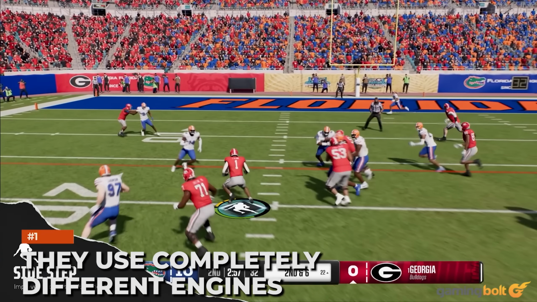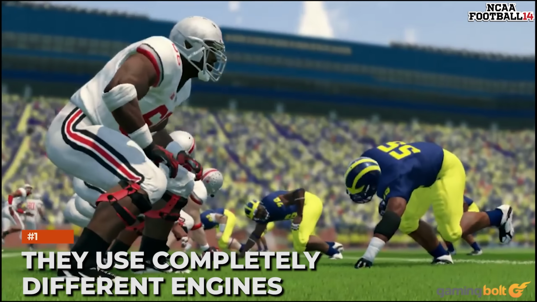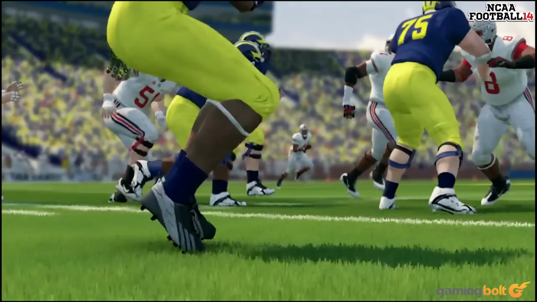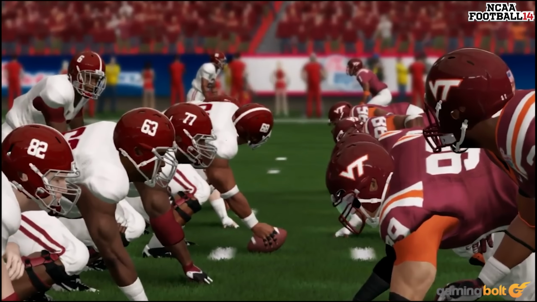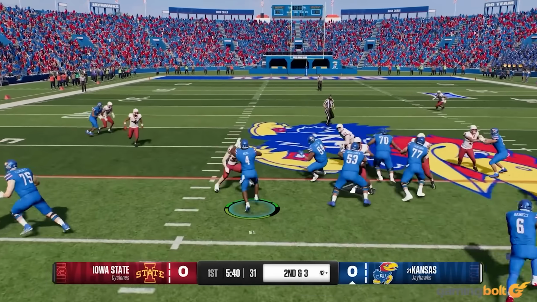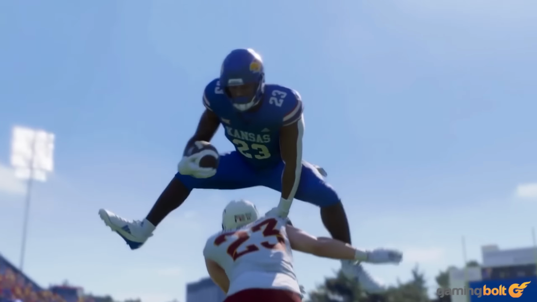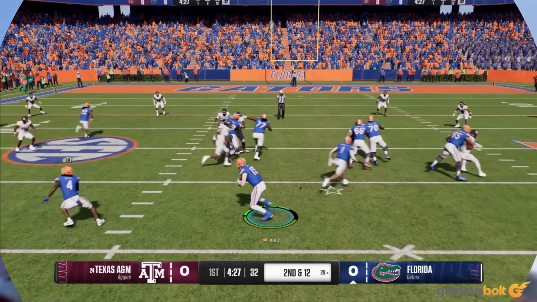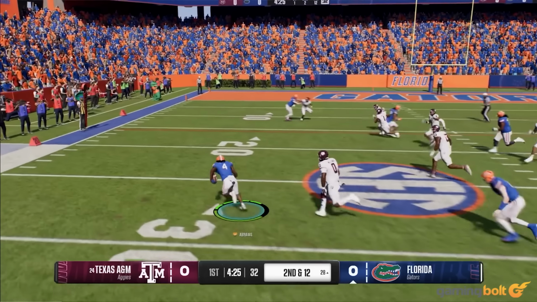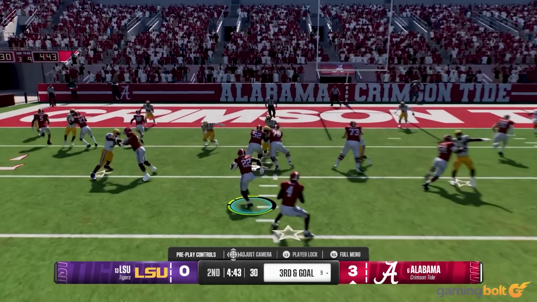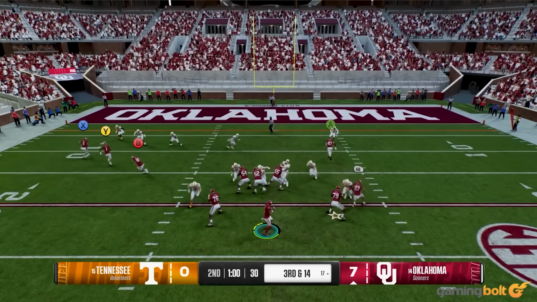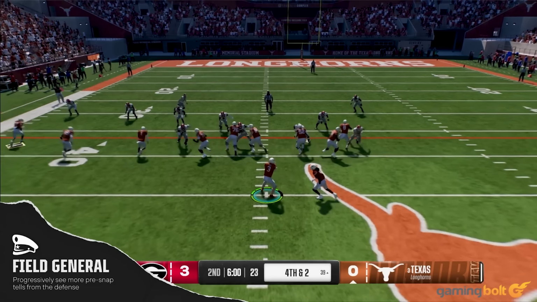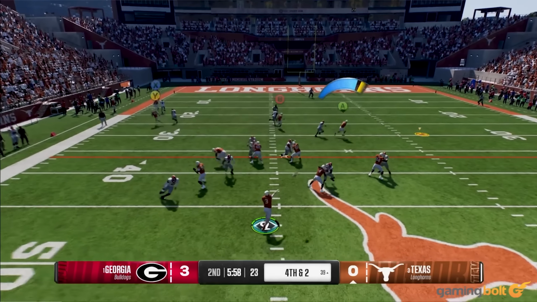They use completely different engines. It's been 11 years and 2 console cycles since the last NCAA game, so EA naturally had to create the latest one from the ground up. As such, EA Sports College Football 25 uses the latest iteration of Frostbite, which is quite the contrast from the Infinity 2 engine used in NCAA Football 14. EA's proprietary Infinity engine, not to be confused with BioWare's Infinity engine, was known for its physics usage and AI.